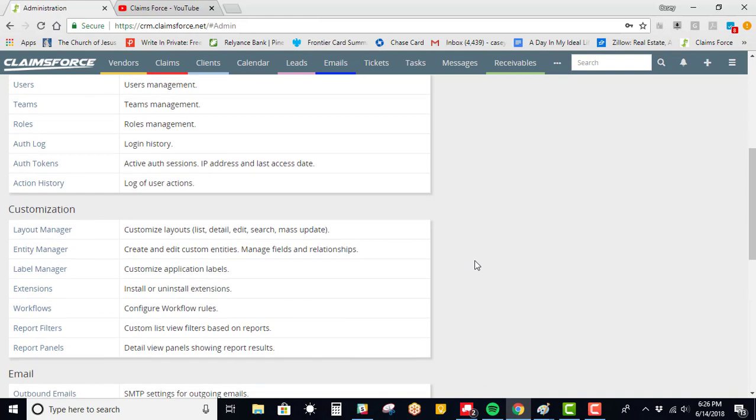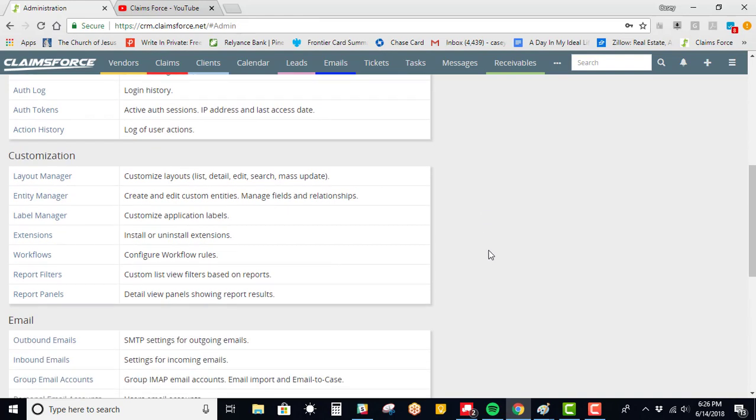And the first thing that you need to do to add a field is to create it in the Entity Manager. So there's really two parts to this. First, we have to create the field, and then we have to actually make it show up.